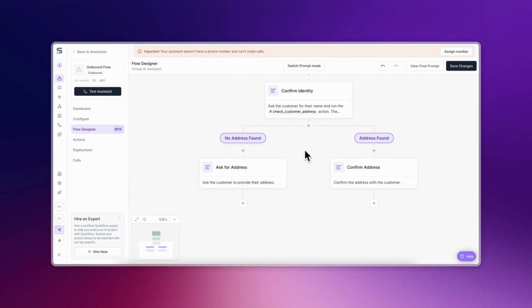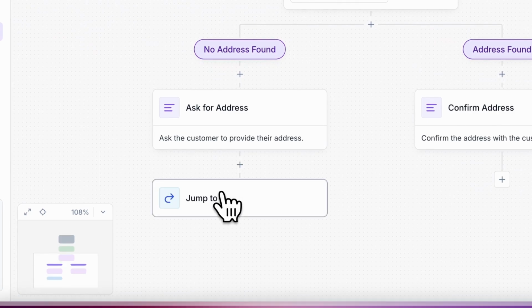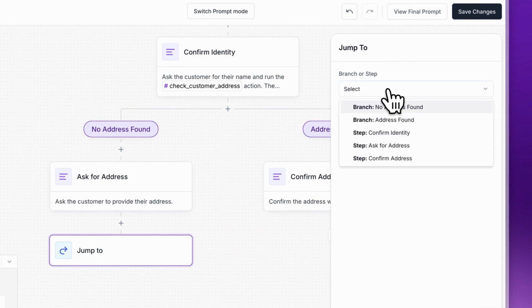At some points in your call, though, you may need to jump to another node. And this is especially handy if you have a branching flowchart that needs to reduce down back to a single path. For example, in either case of this branch, I want the AI agent to confirm the customer's address. In cases like this, click the plus sign after a node and select jump. Then select that newly created node and choose the target node to jump to.